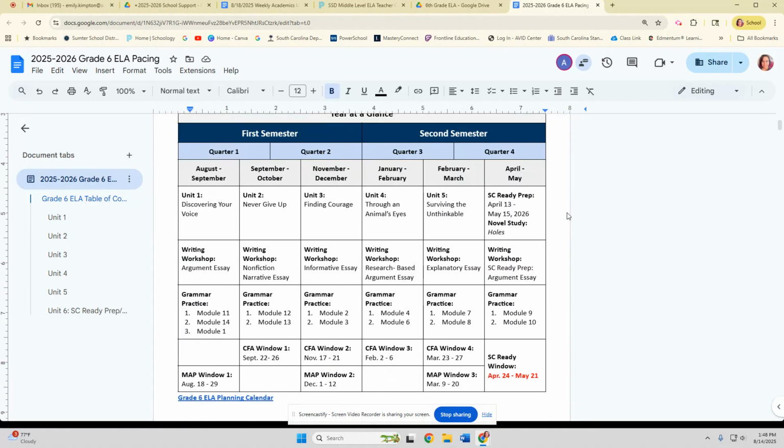It provides your year at a glance. You have a link down here at the bottom that gets you to your ELA planning calendar. This is a blank calendar with our CFA dates and map windows already blocked off on your calendar so that you can plan your day-to-day instruction using a calendar.